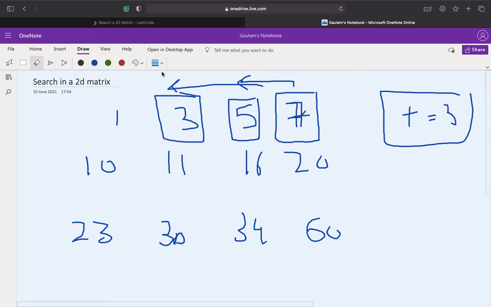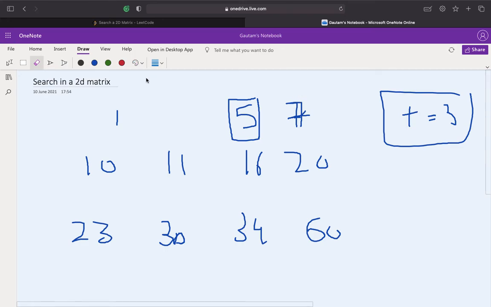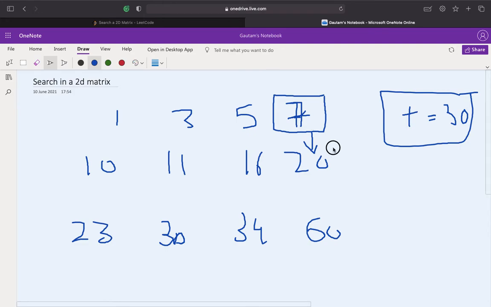Now let's consider another target. Let's say target is 13. I need to find whether 13 is present in this matrix or not. We'll again start from the top right corner element, right? And now we'll check if the current element is greater than or less than or equal to the target. So 7 is less than 13. So in order to get 13, we need to move down because the elements are sorted row wise as well as column wise. So we'll come over here, right?